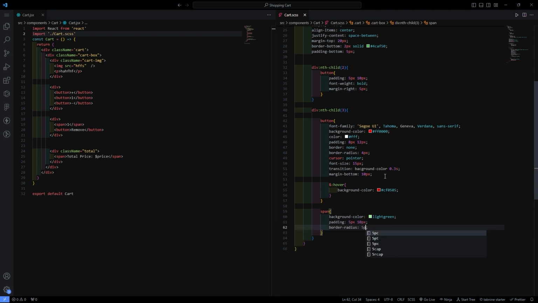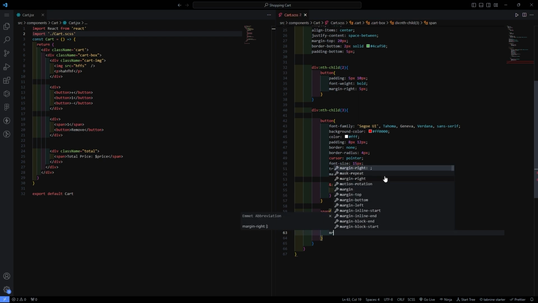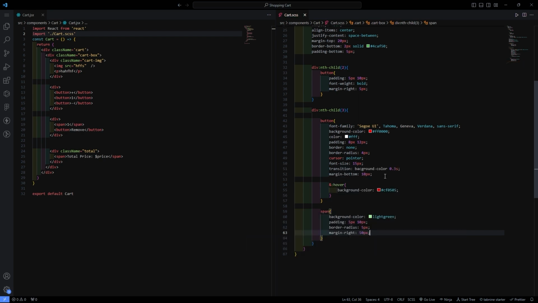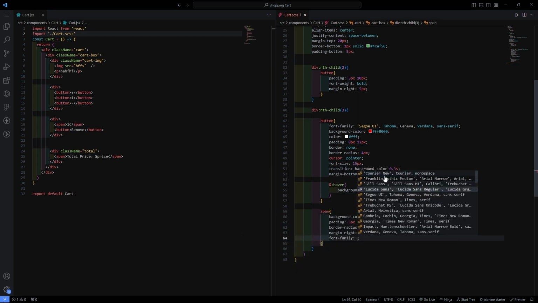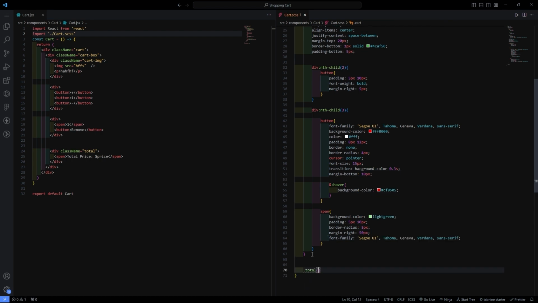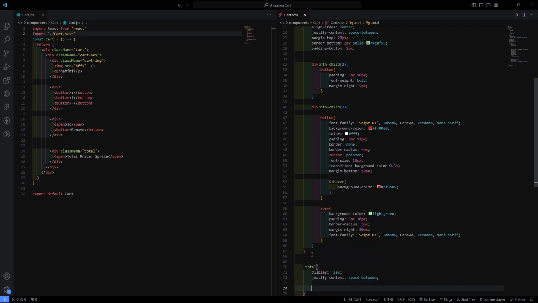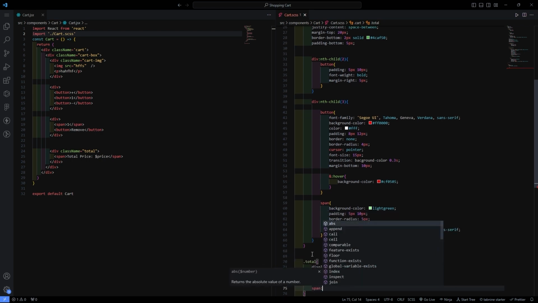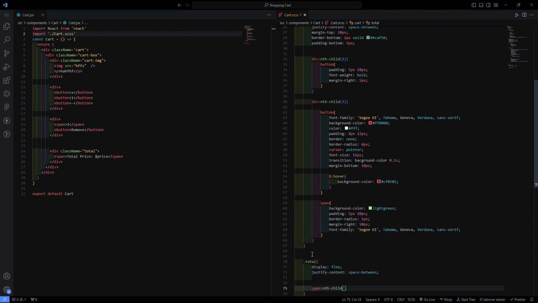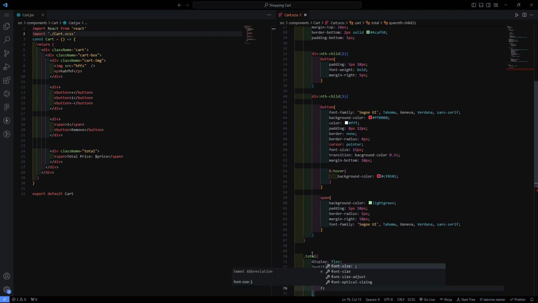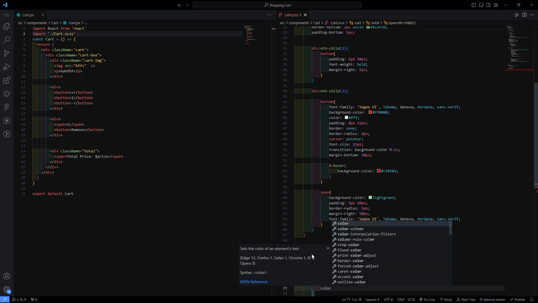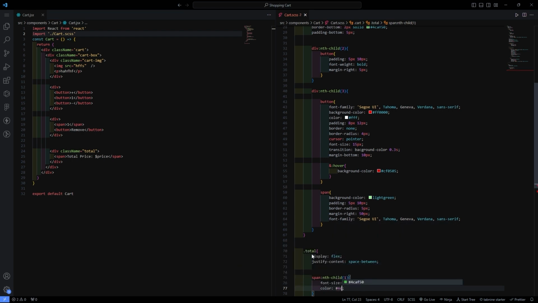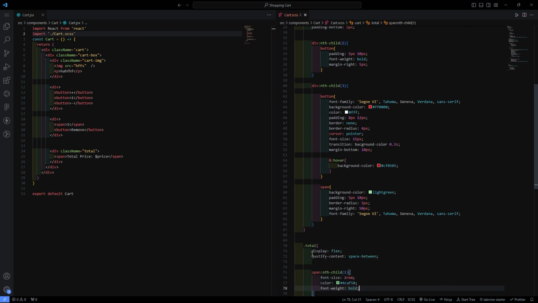Border radius as 5 pixels and margin right as 50 pixels. Font family is this. Then we have total, display of flex, justify content, space between, and then we have span with nth child 1 and font size is 2 rem. Color is 4CAF50.